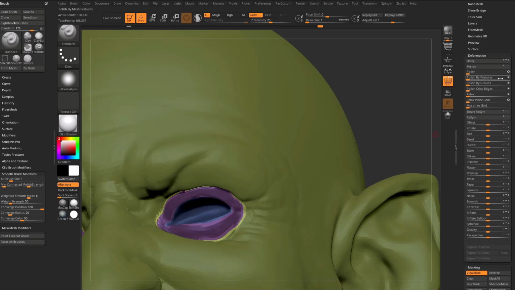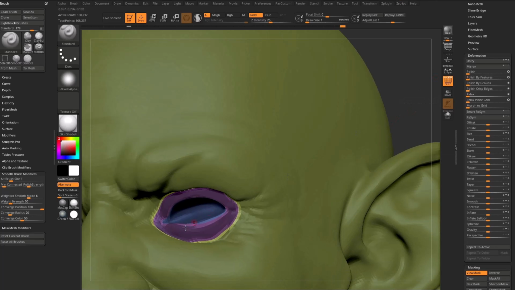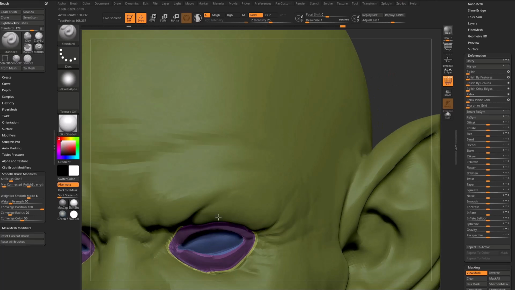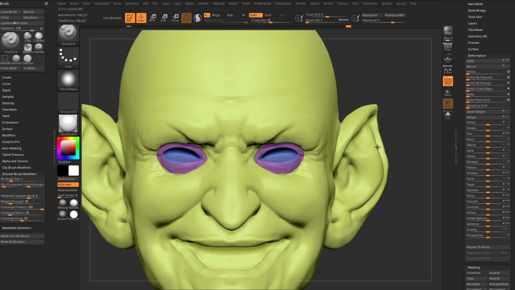and then you can go in here and say Polish by Feature. You can just tap that a few times. If you really want to smooth it out, you can change it to an open circle. And again, you can just tap that a few times and it'll go ahead and smooth out all of your polygroup borders. Then Control-Drag to unmask. And there we go, got a nice smooth line.